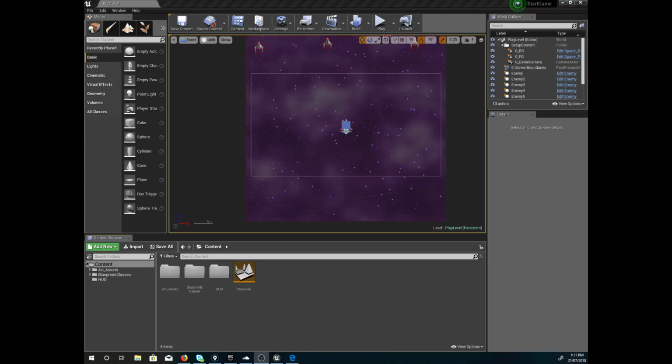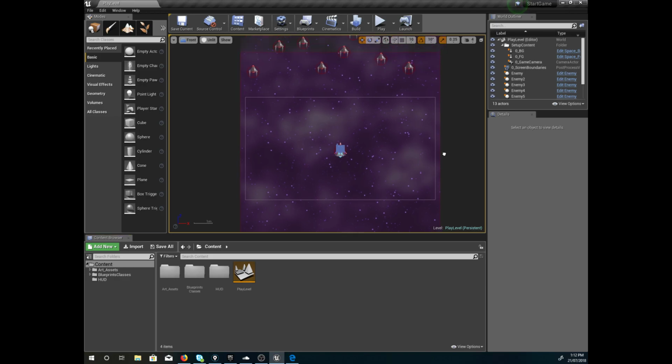Hello there. So in this tutorial we're going to talk about how to make the ship fire bullets, and then we're going to handle collisions. That means we're going to work out how to make the bullets destroy enemies, and then also how we're going to make the player be able to collide with enemies too. So let's start with bullets.